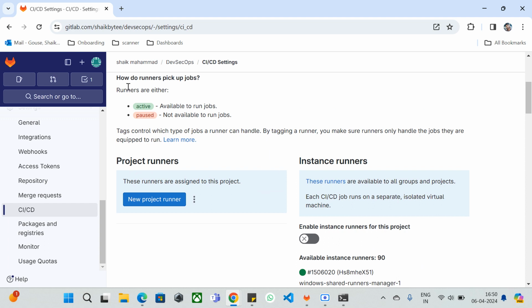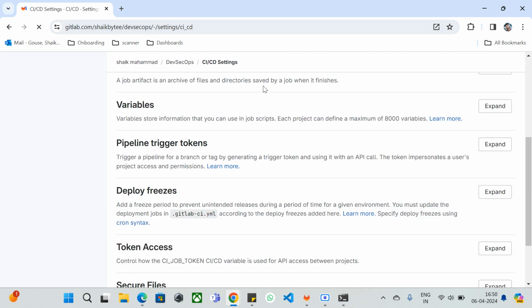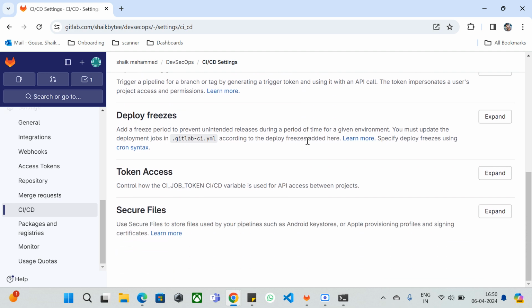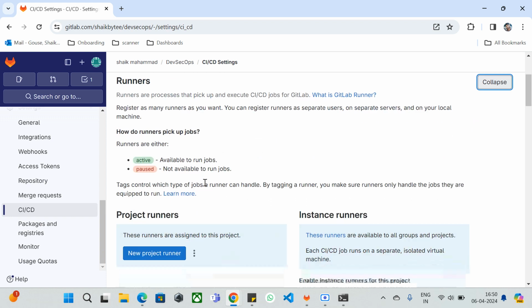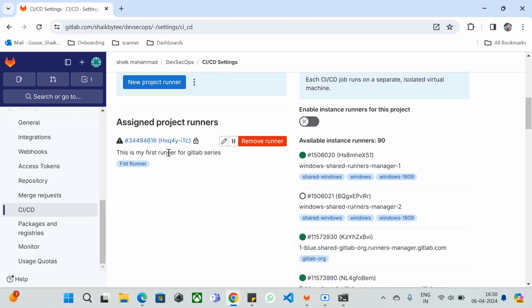So if I refresh this page, what will happen? The runner which we have configured will appear over here under this new project. So let's do that. If I just refresh this page, let's wait. Just come up and expand the tab of this runner. And if you see, we have the assigned project runner. The description of this runner is, this is my first runner for GitLab series.